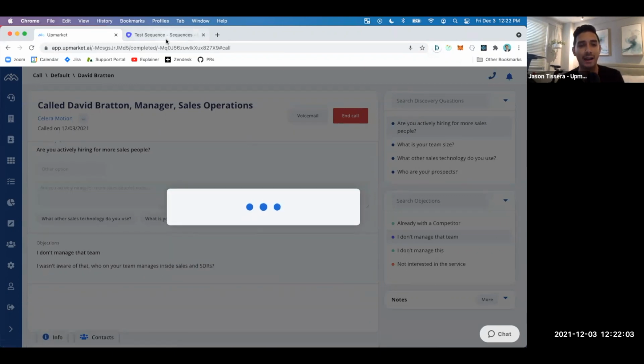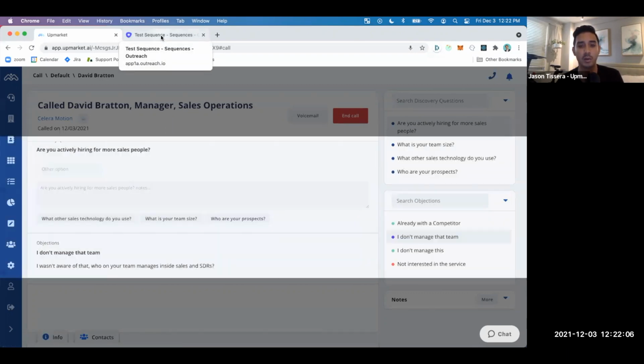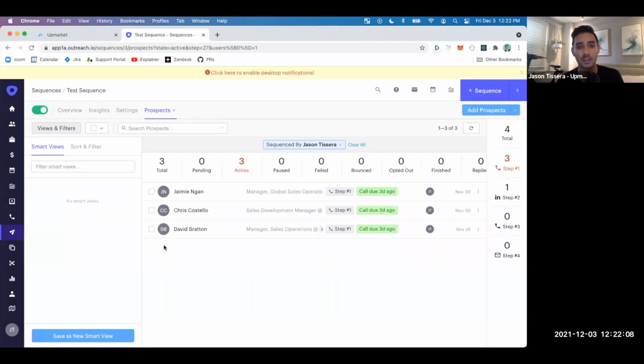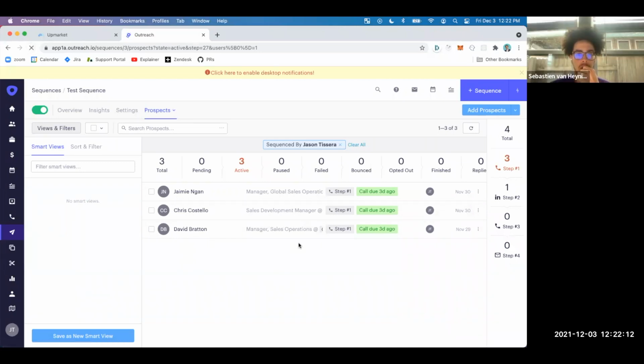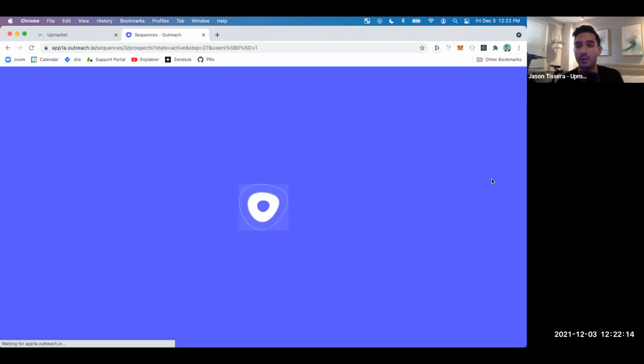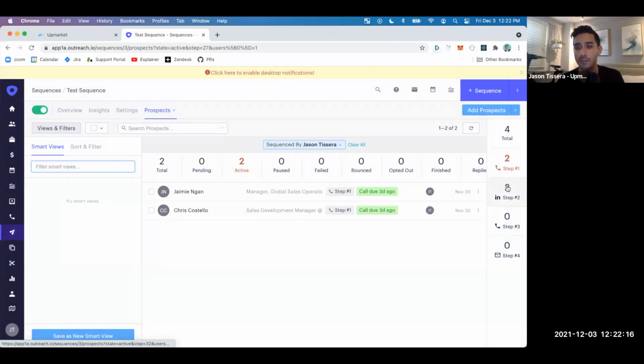if we go back to Outreach, what's going to be cool is that we'll actually see this person. I think we called David. We'll see that David moves on to the next step in Outreach. So it's fully integrated, and now David's moved on to the next step. As a rep, I had everything I needed to make that call successfully, and everything that was clicked, the objections, the discovery questions, all tracked, pushed back to Salesforce, stored in Upmarket for reporting. And now we just have amazing cold calls.